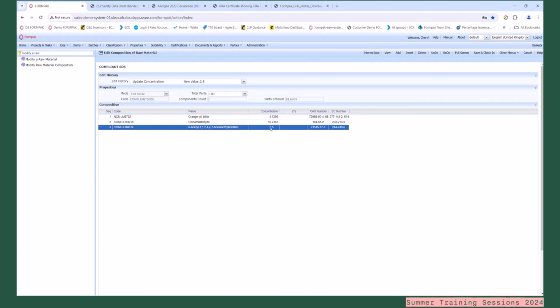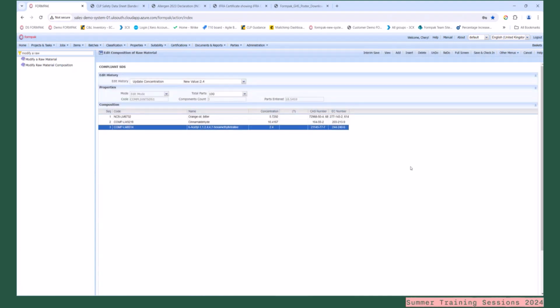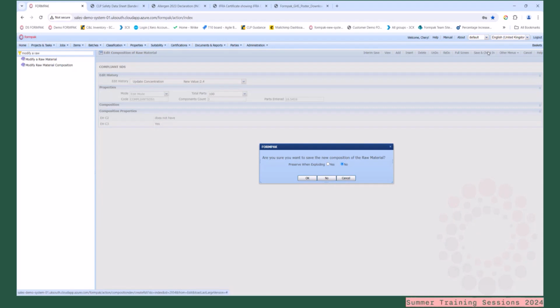So if we try it again, so if we say 2.4, calculate now. Okay, so it says EHC2 does not have and EHC3 yes. So we've made it the same as our supplier. So now what we can do to have a look at the safety data sheet, we can save it and check it in. So if we save and check in, I'm just going to click OK. Default is usually no.